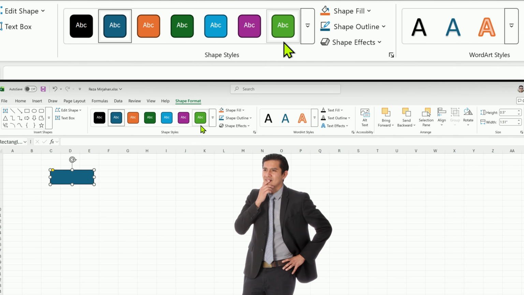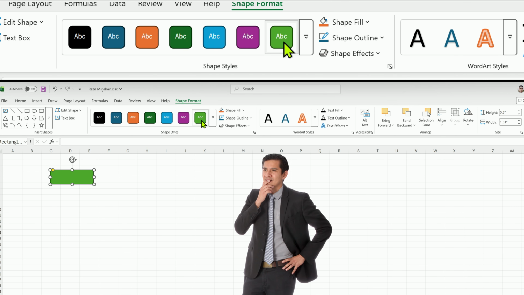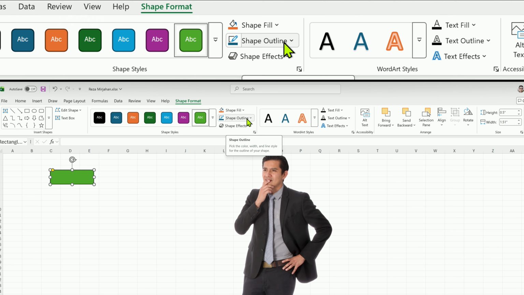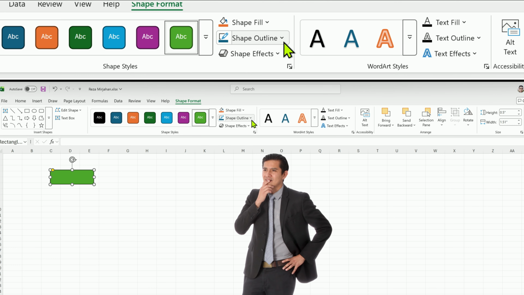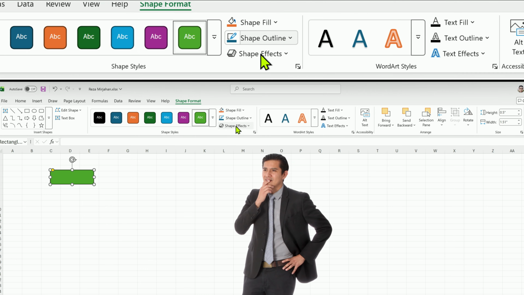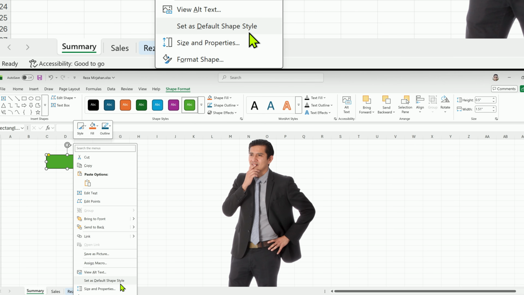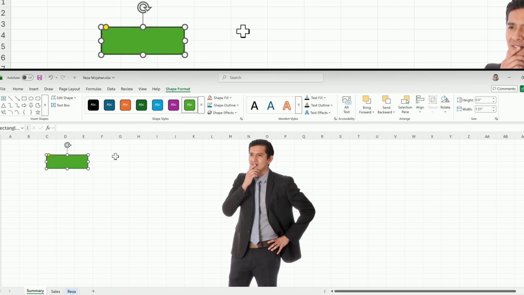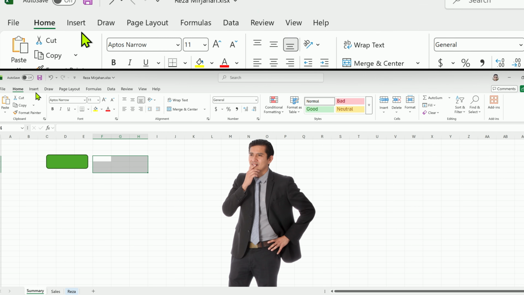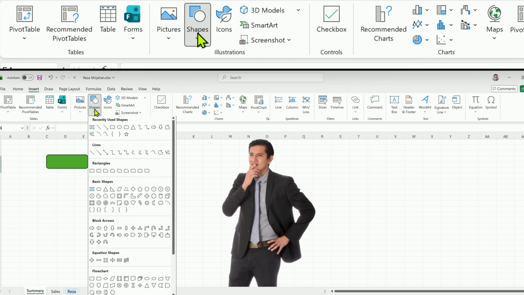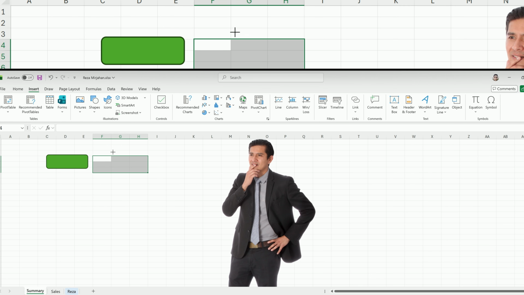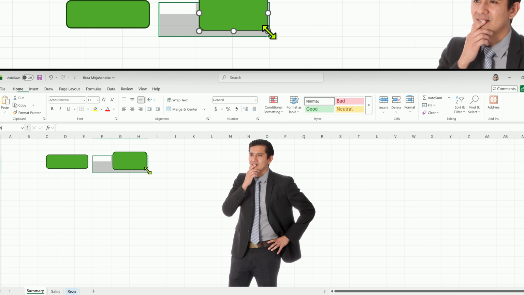If you find yourself constantly changing blue rectangles to green, you can change this default. First, format your new shape exactly how you want it using the Shape Format tab. Pick your fill color, your outline color, and any effects. Once it looks perfect, right-click the shape and select Set as Default Shape from the menu. Now, every single time you draw a new shape in this workbook, it will start with those exact settings, saving you a ton of time.